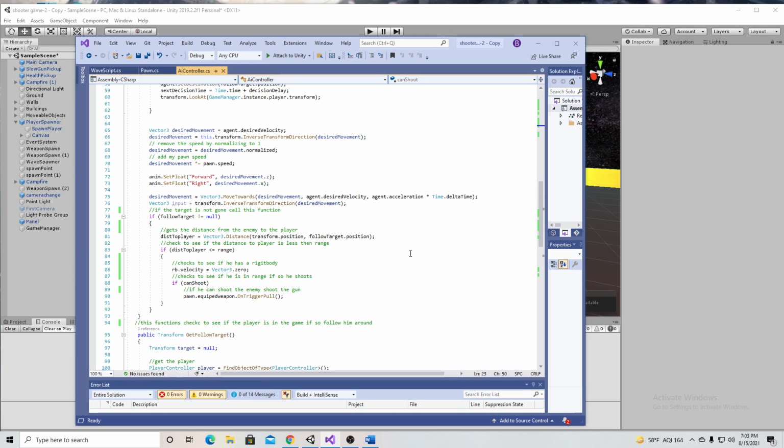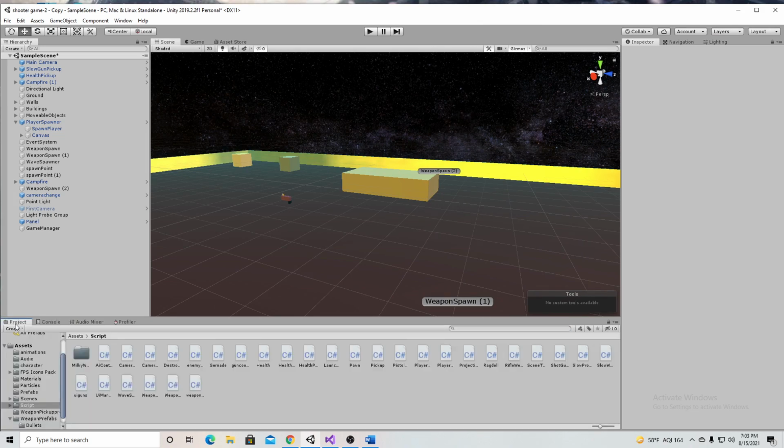So if the distance is less than the range variable, it will then do all the functions within it. First, it will check to see if the AI can actually see the rigid body of the player. If it does, it will then check the can't shoot boolean, and then if so, it will check to see if the AI actually has an equipped weapon, and then it will do the on trigger pull script here, where it will call the projectile.